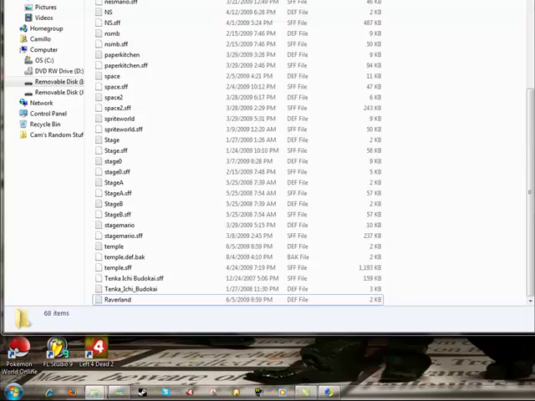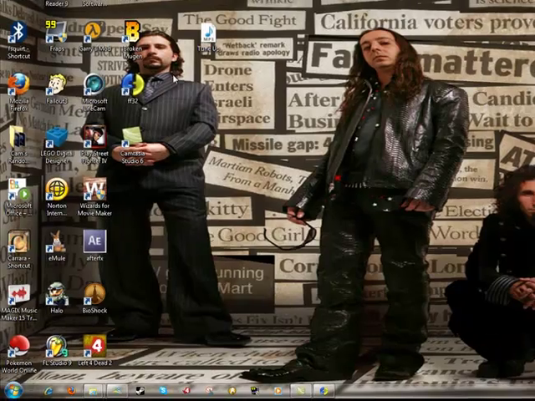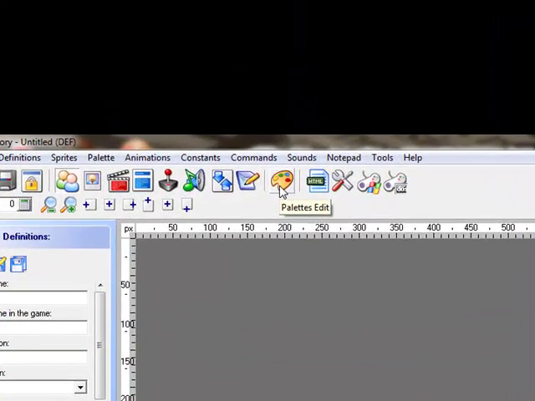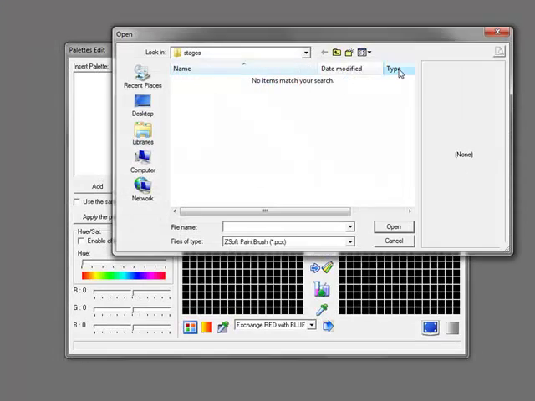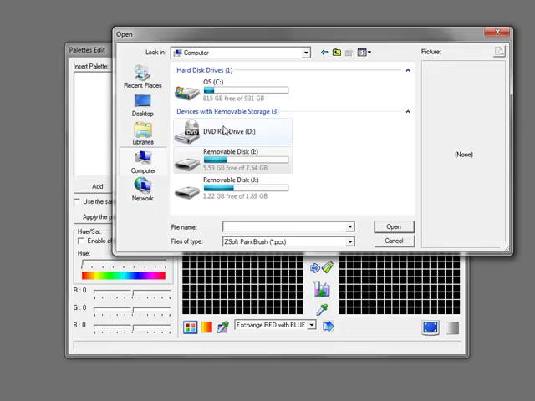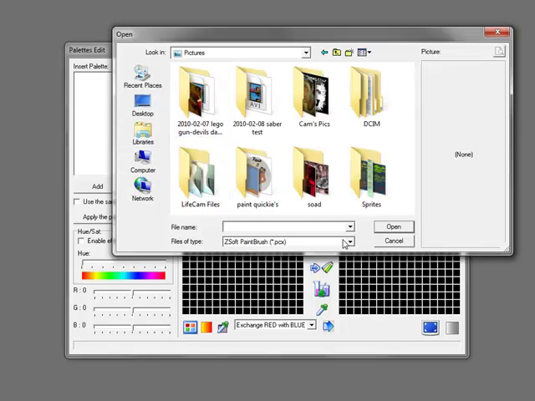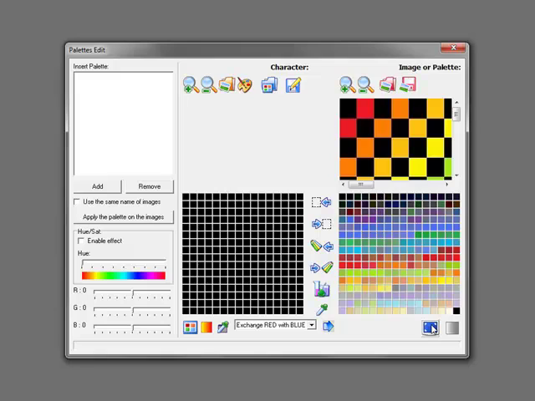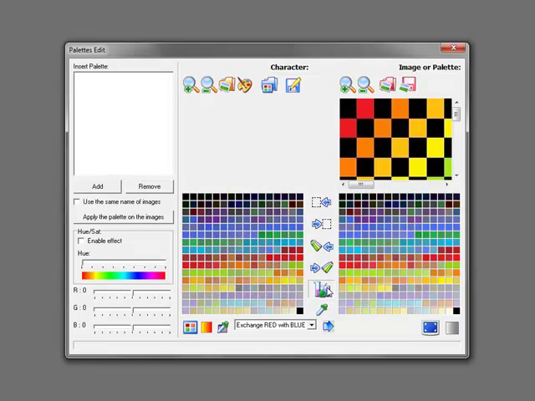Alright. After that is done, you open up Fighter Factory and go to this button right here. It's called Palettes and Edit. Open it up, go to the directory of your picture and switch this to bitmap. Go to checkers, my picture, open it up, click the optimize button, go over here to the mix palette button, click it several times until this is the same thing as that.